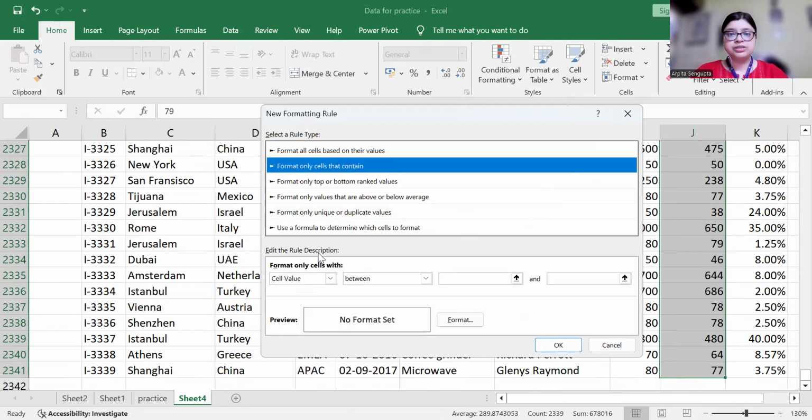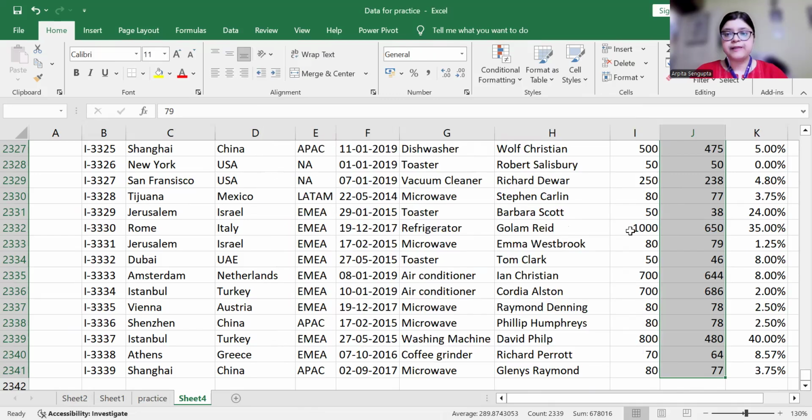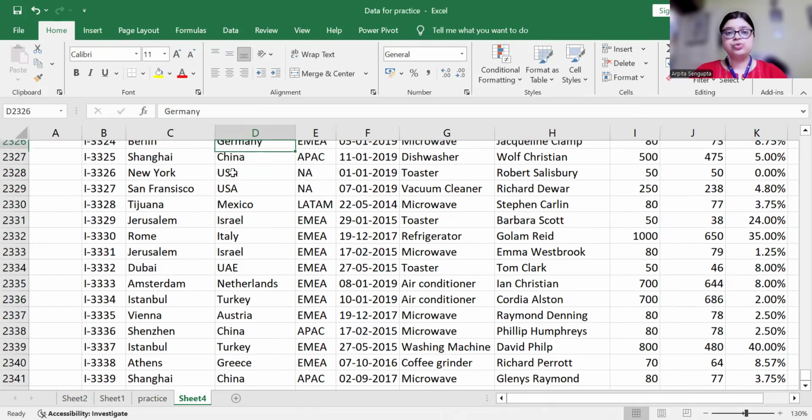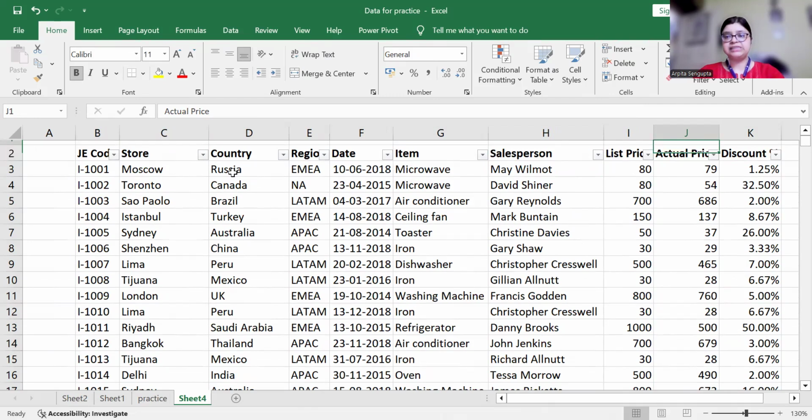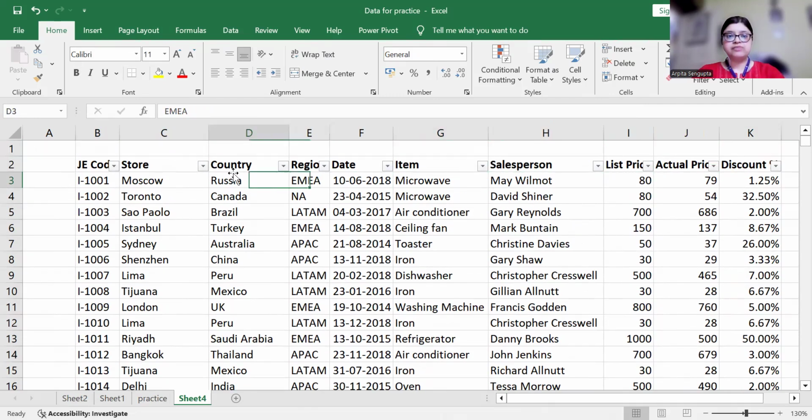Now, from here, we can do one more option, that is, we can use a formula to format any other cell. Suppose we want to format the actual price cell, subject to the condition that the country is India. If the country is India, this actual price cell will have a different format set. Let me explain the condition once more. We want to format those value cells under the actual price column which have the country name as India. Formatting will be applicable only in those actual price value cells where the country is India.